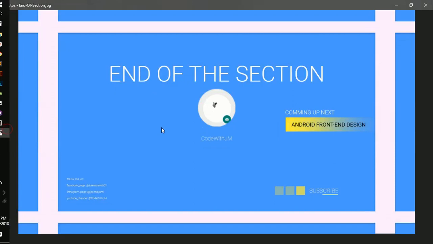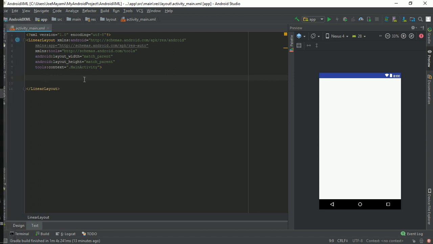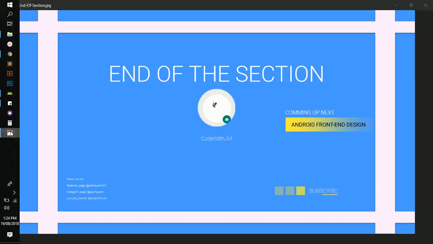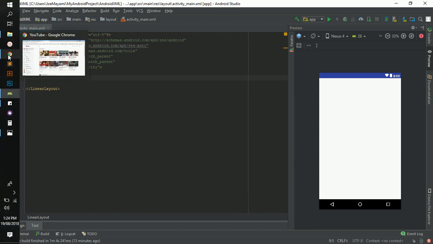This is the end of the section, and coming up next is Android front end design. I might not take you up on that yet, because I want us to work on an XML project, but I will be taking you through the Android front end design also using the project. So it's going to be a very interactive section.